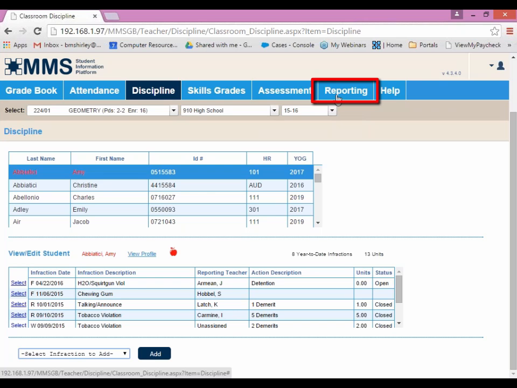Reporting, same as discipline, doesn't have a drop-down. However, clicking on that will bring you to the window which will be involved with reporting. I don't have it set up, and it will be something that needs to be configured by the school's admin.